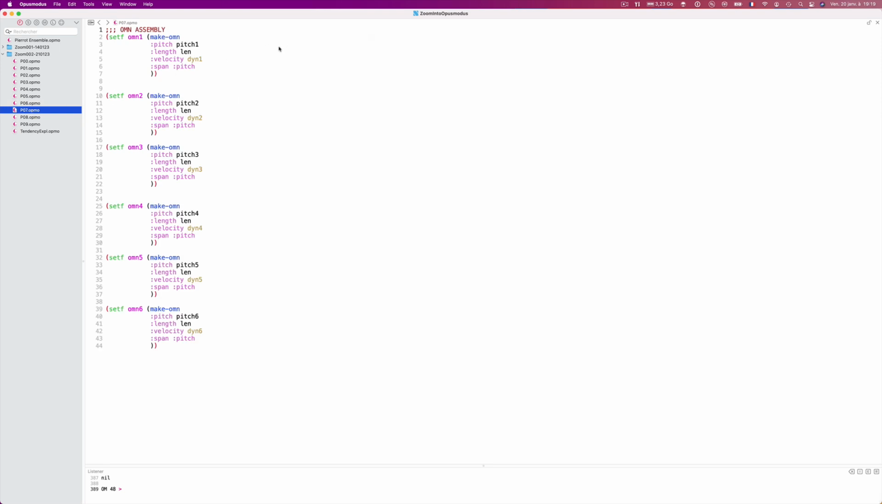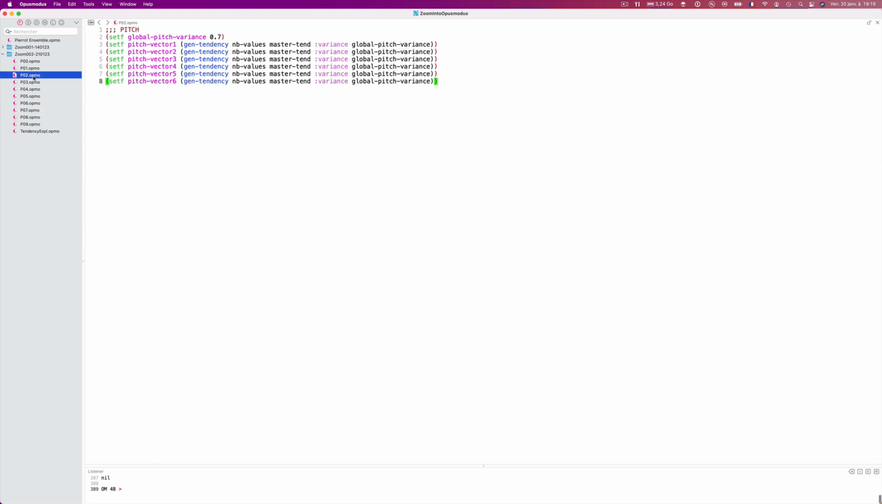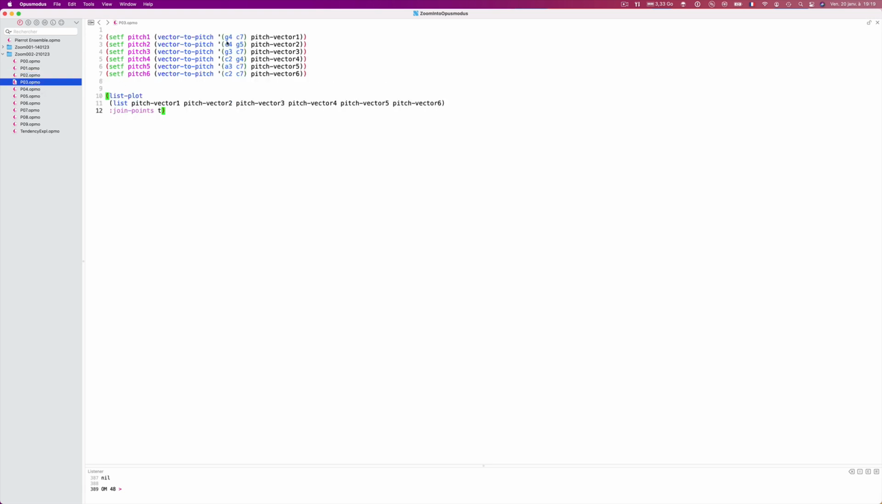Now we will assemble this material. I declare with setf a variable omn1, and with the function makeOmn, for the pitch parameter, I call pitch1. You remember pitch1 was generated by the pitch vector 1, and using vector to pitch was a conversion from pitch vector 1 to pitch. And that's the same for all other pitches.